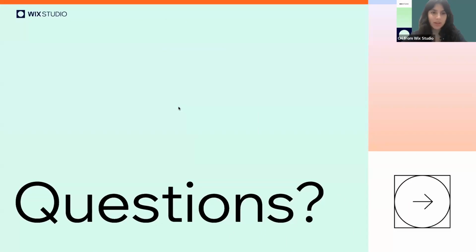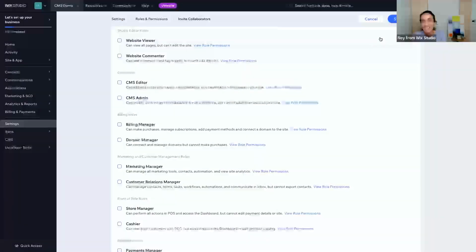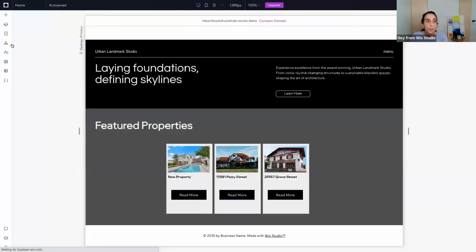Amazing. The next one is, are there any CMS templates? Great question. Now in Wix Studio, we still have only one template, but a very cool thing that I suggest you know about is the presets. A very good quick start is using the presets. It's a combination of a collection already connected to dynamic pages. It's a really quick start for you to use the CMS in your site. I will show it in a minute.